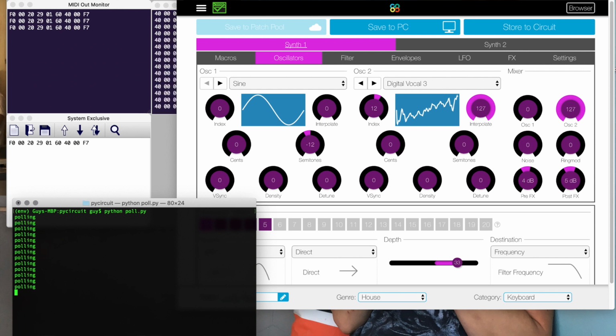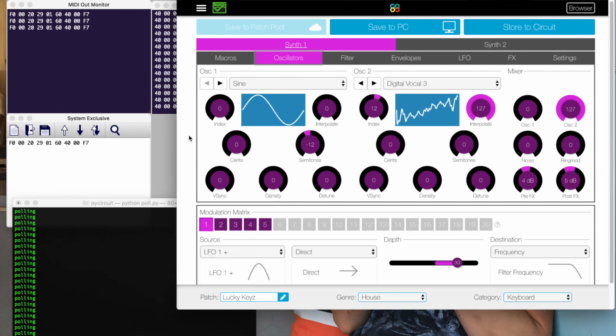So you can see here, polling is written out every time we send a message. So it's quite often, it's every 10th of a second. And now if I rotate the waveform, you can see it feeding back very, very quickly on the GUI.